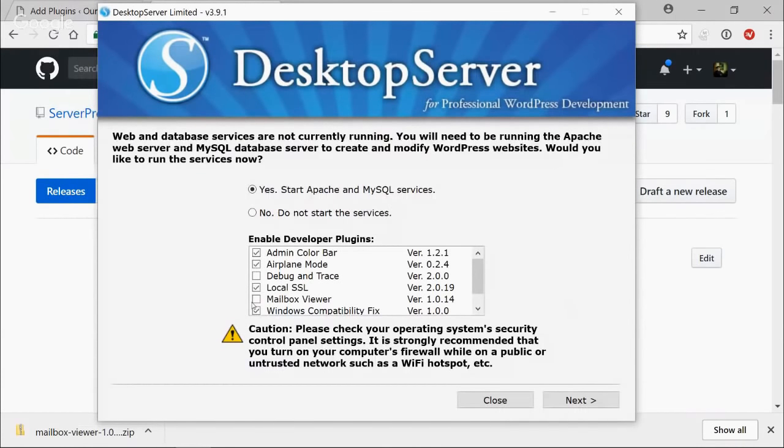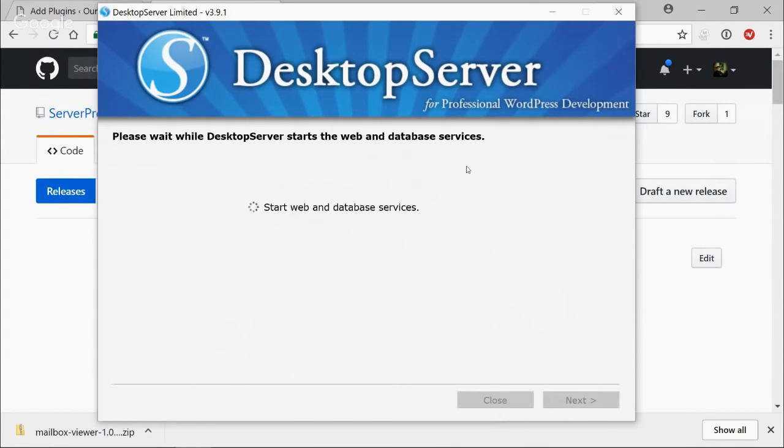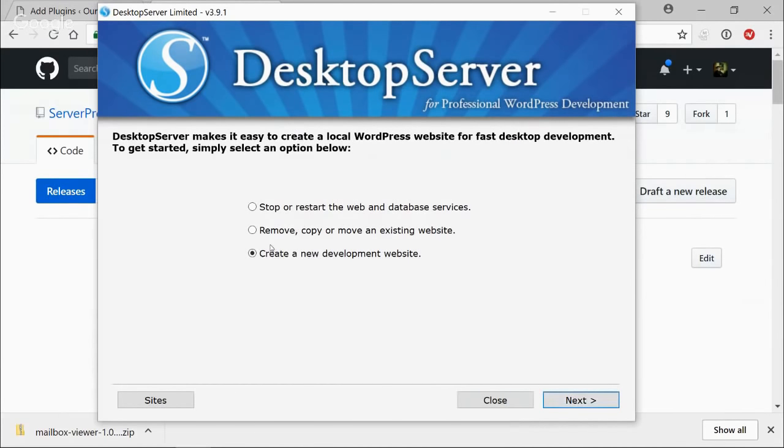And you can see I've got Mailbox Viewer here now as an option, along with, of course, the version number. So I go ahead and I activate it, and I click Next. And it's going to start the web and database services. And now I now have a desktop.